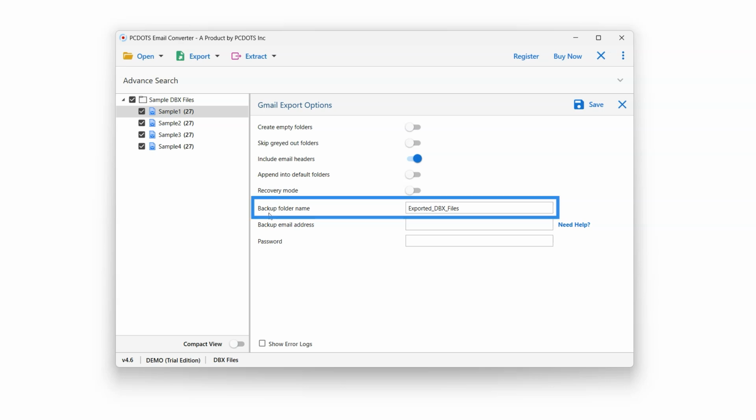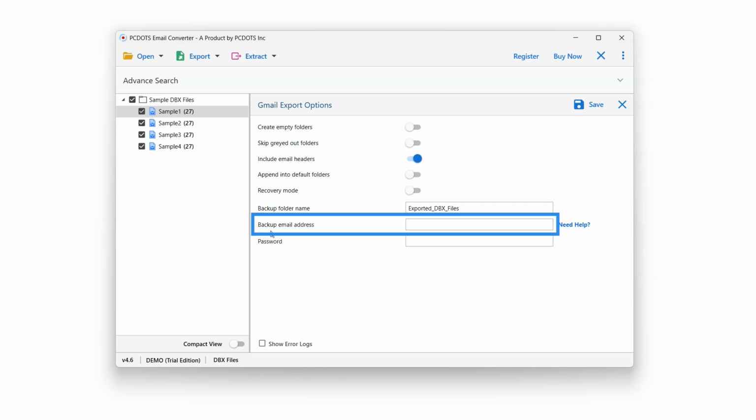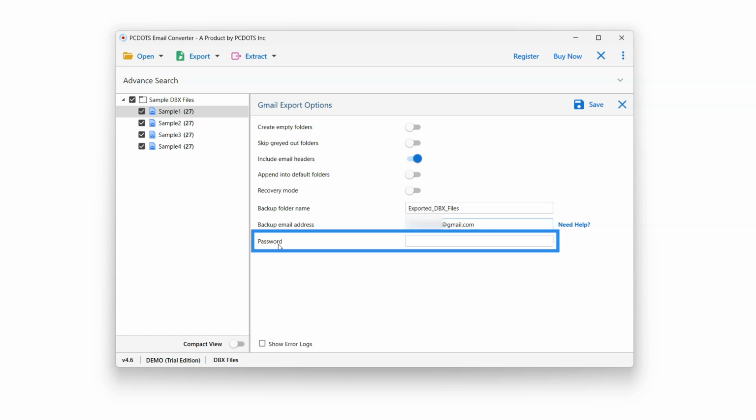Backup folder name. This refers to the name of the folder where the backup of the converted data will be stored during or after the conversion process. Backup email address. Here the user needs to enter the email address to which the backup or converted files might be sent or associated with. The user can enter it into the box next to the particular option. Password. Here the user needs to enter the app password associated with the email account you're using for the backup. The user can enter it into the box next to the password option.